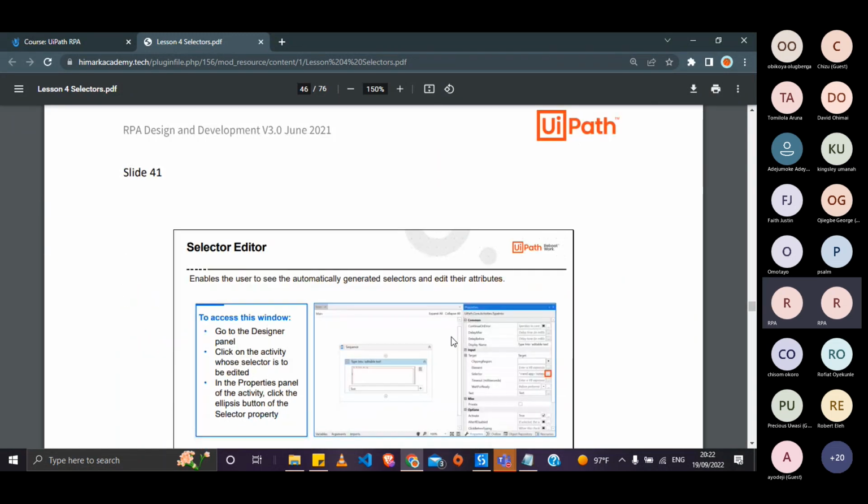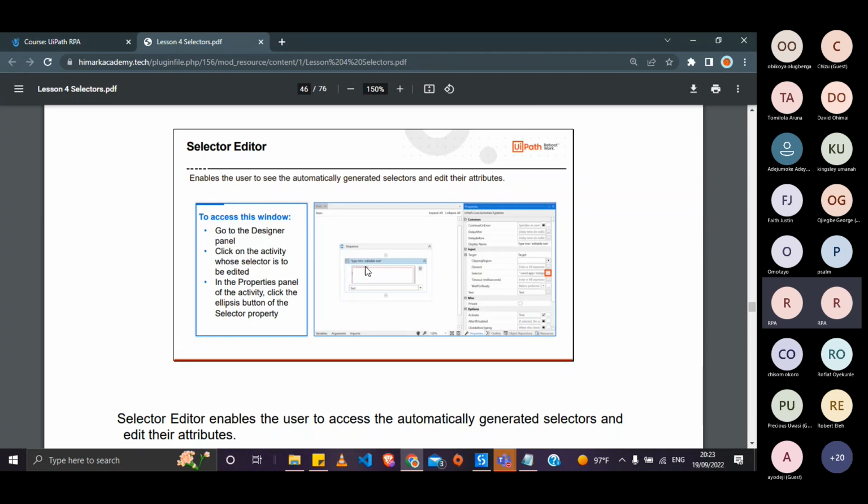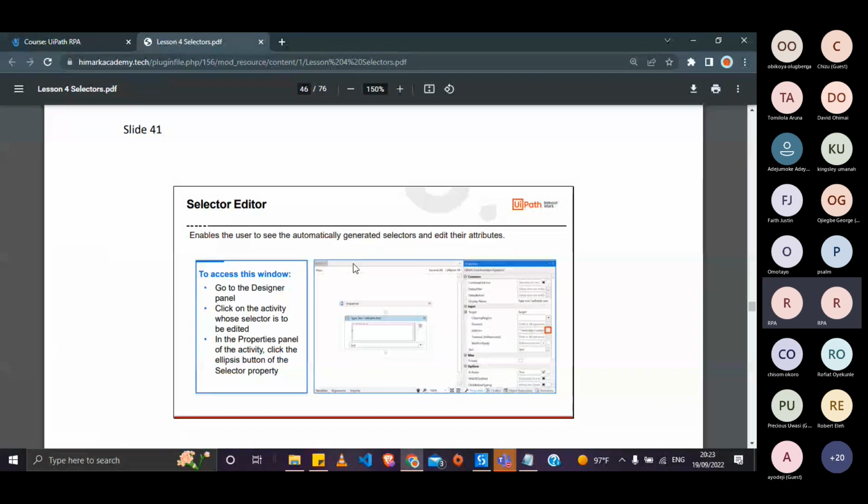So now UiPath has some tools also for accessing selectors or for editing selectors and their attributes. Those two tools are the selector editor and then the UI Explorer. UI Explorer and selector editor. The selector editor allows us to see automatically generated selectors.